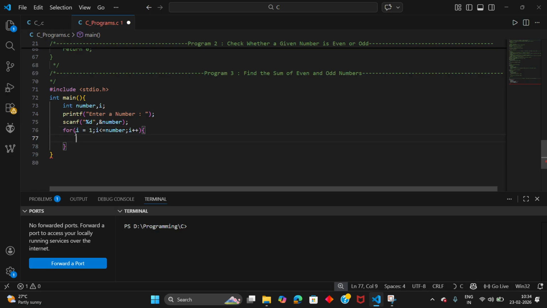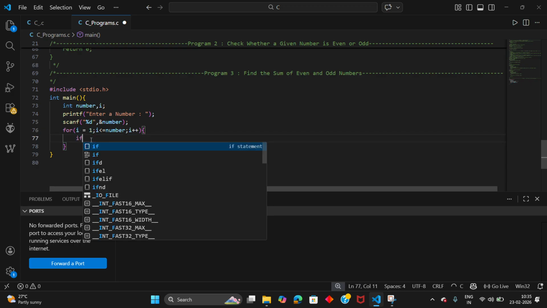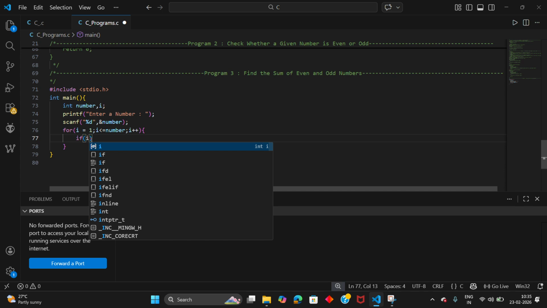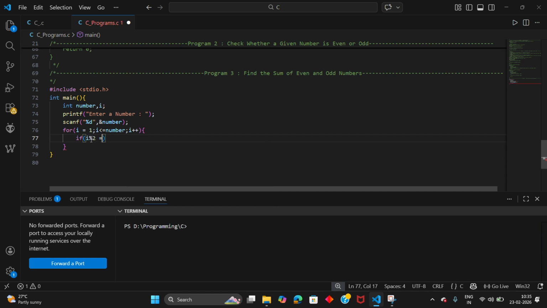Then I am opening the braces of the for loop. You need to open the braces of the for loop. Now, what does it do is, now i equal to 1, right? i equal to 1. Now it needs to check if i % 2 == 0. What does it mean? It is a condition for the even number, right?